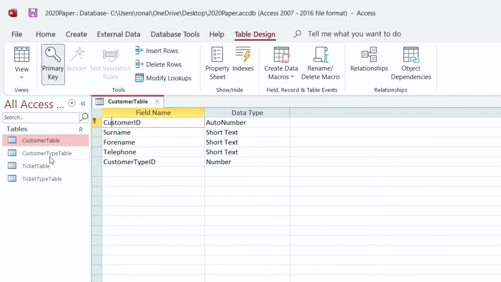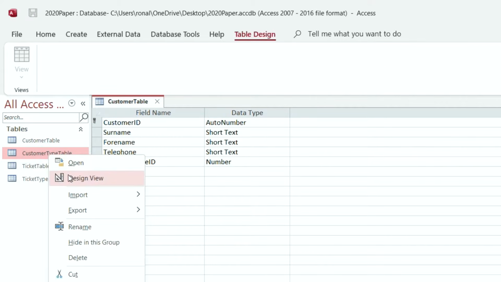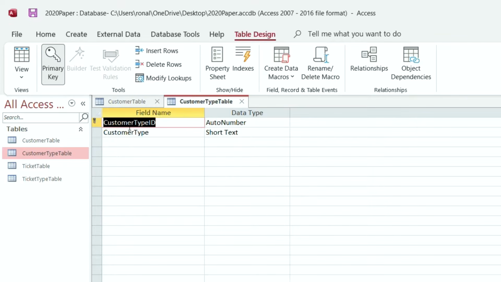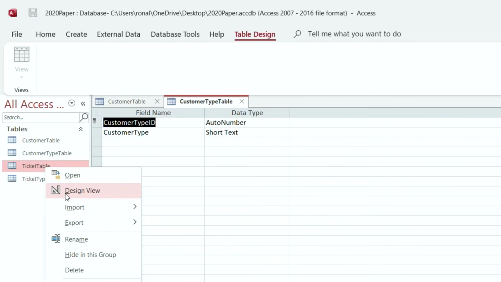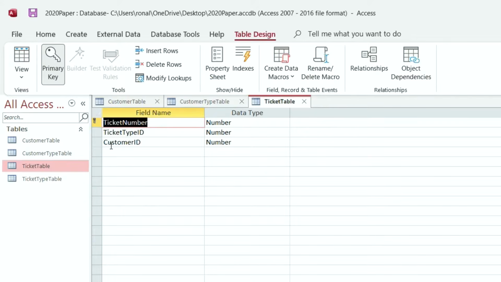All right. I'm going to go to customer type table and do exactly the same thing. Again, it's already set. Customer type ID is going to be primary key. So I'm going to click on that one and make it its primary key there. Click on that, make it primary key. Ticket table, right click, design view. And again, ticket number is going to be my primary key.